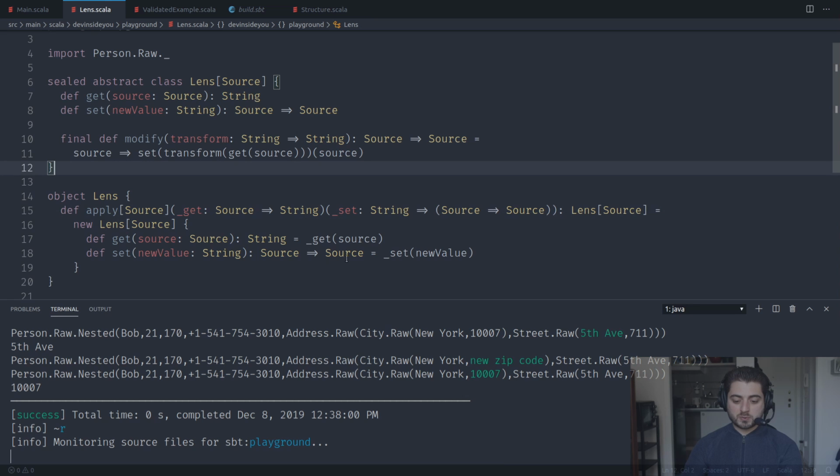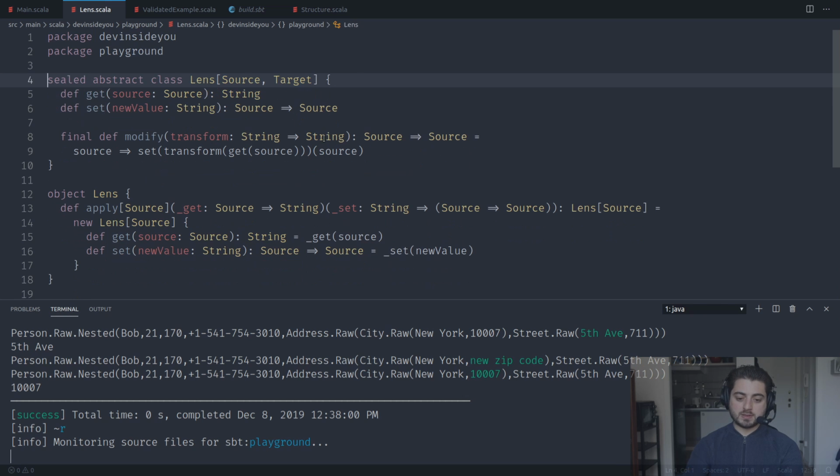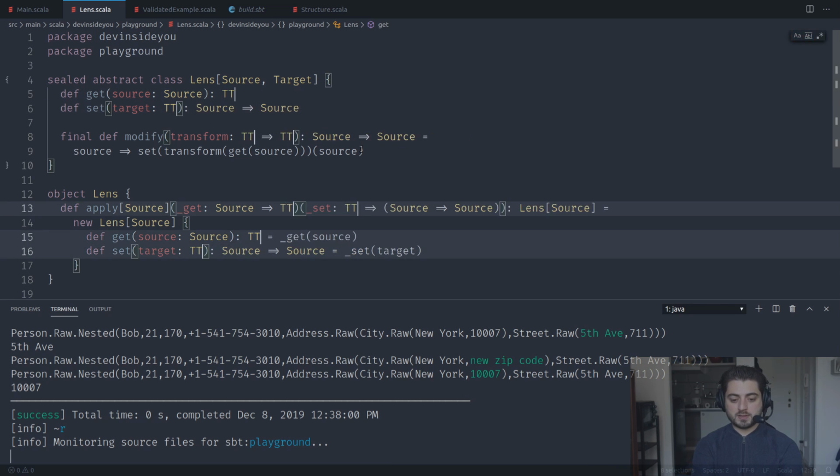Okay, so we have the sources everywhere, I think, and the next thing that we need is we are going to call it target, and in Monocle it's called S and A. Okay, so it's S and A. By the way, we're not going to need this import once we're done. Okay, so now every time we say new value, we're just going to say target. And every time we have string, we're just going to say target.